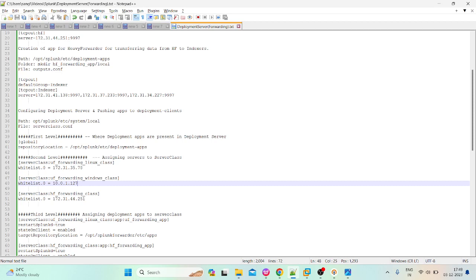So one is in the Windows platform and one is in the Linux platform. So the configuration slightly changes in the Windows environment and the Linux environment. So that's why we have given it. So now, if you see here, the stanza will be like serverclass colon the class name what you have given. Okay, so I have mentioned the class name similar to my app name so that it will be easy for me to map it.